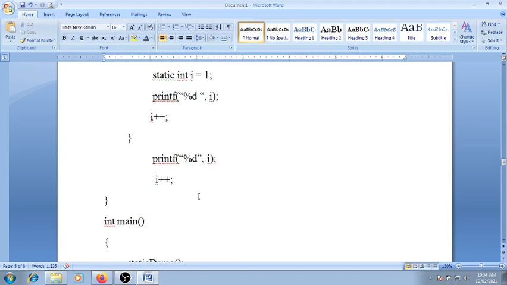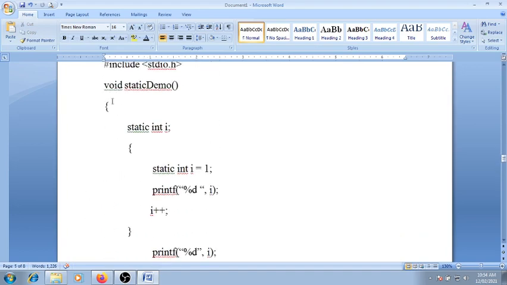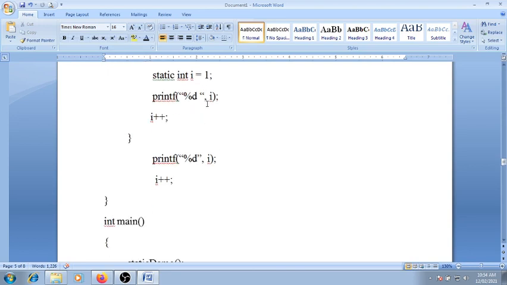So friend, when we call this first one, it will go into that particular function. Now here, static int i equal to 1. So what value will be printed here? The value will be 1. Now what will be the value after i plus plus? The value of i equals 2.